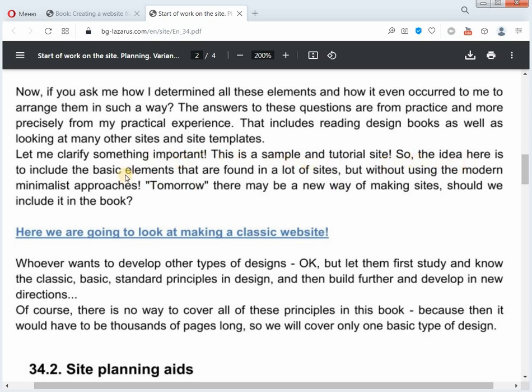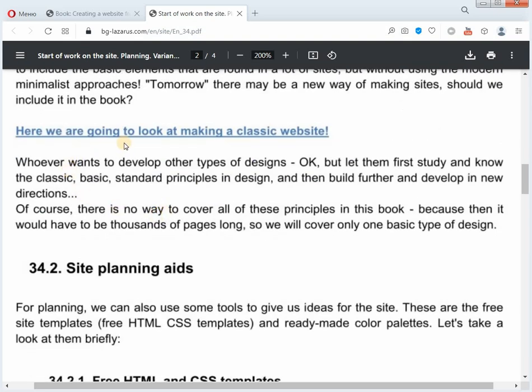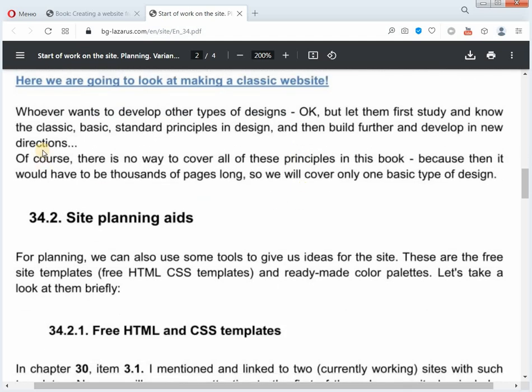Let me clarify something important. This is an example learning site, that's why the idea here is to include the main elements which are found in a large number of sites, but without using contemporary, modernist and minimalist approaches. Maybe tomorrow a new fashion has arisen in making sites. And should we also consider it in the book? So here and now, we will consider just making a classic website.